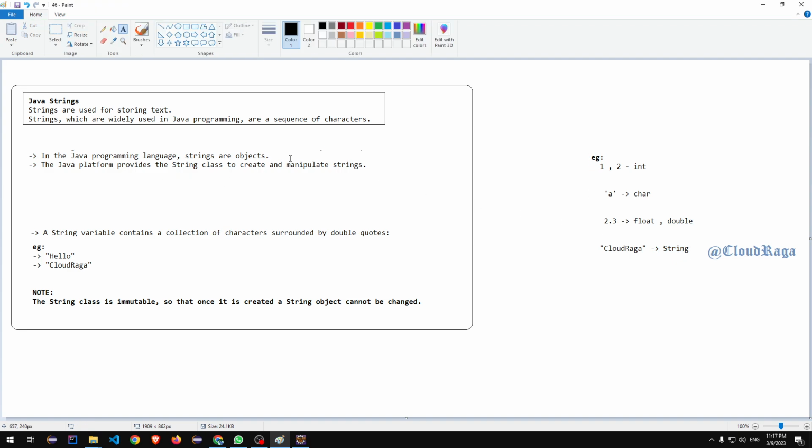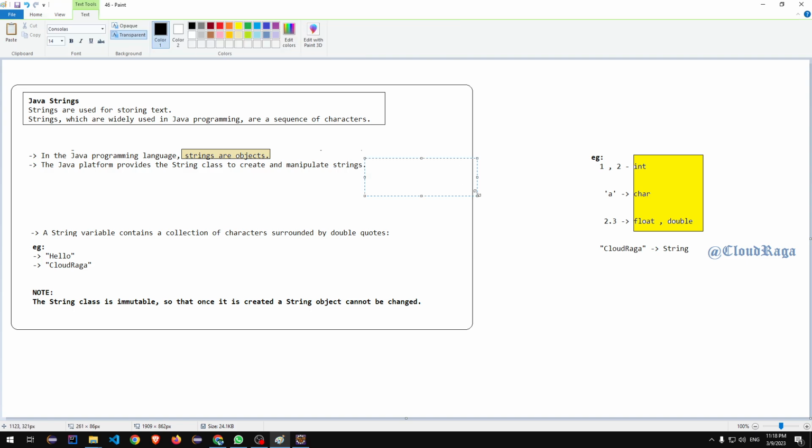So in Java, strings are objects. This is essential to understand because the top four from the left side, int, char, float, double, are known as primitive types. We have discussed them in the previous section on data types, so you can refer to my previous videos. But String is an object in Java, so make sure you are treating it as an object. Next, the Java platform provides the String class to create and manipulate strings, or I can say text. Both will work here.